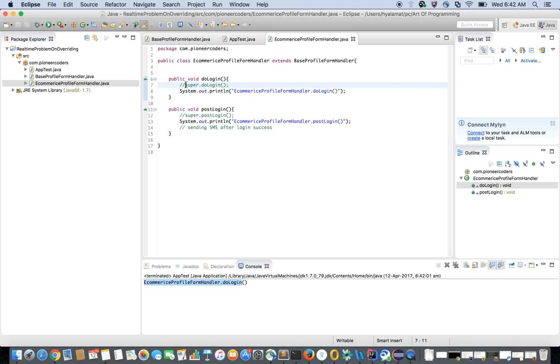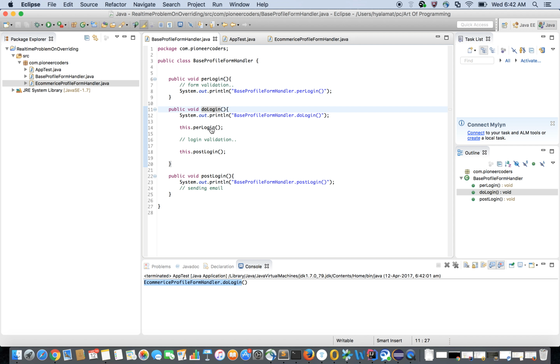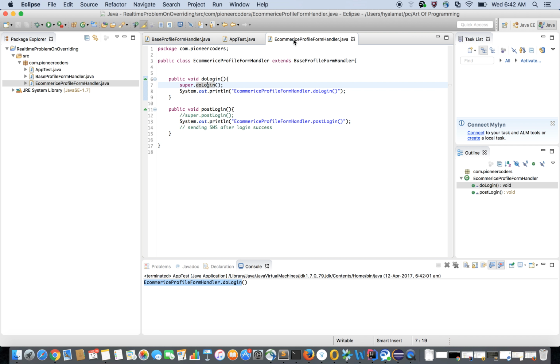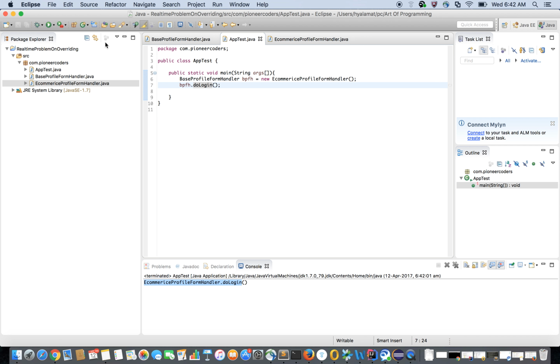So if I change it and call the super method, super.doLogin, then first it will go to the superclass, and from there it will go to the preLogin, and then to the postLogin. But whether this particular postLogin will be called or that particular postLogin will be called, this is the confusion people have.